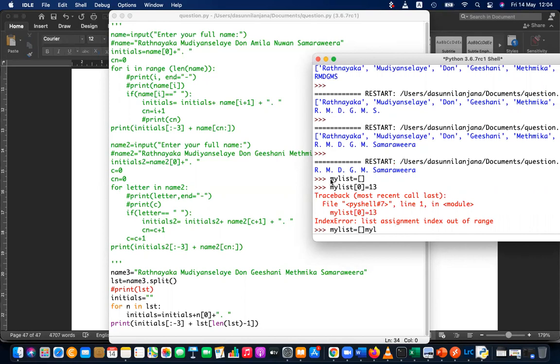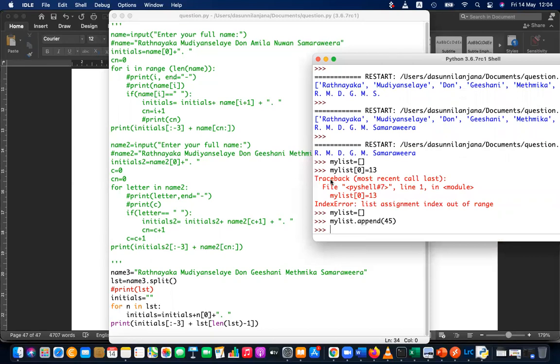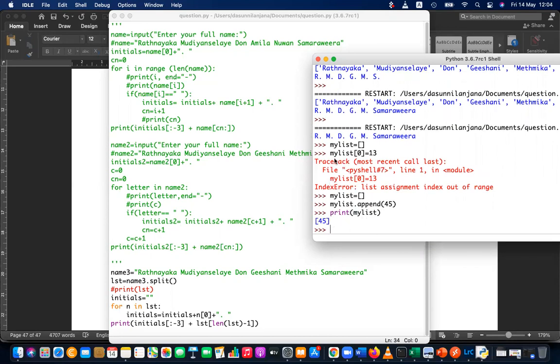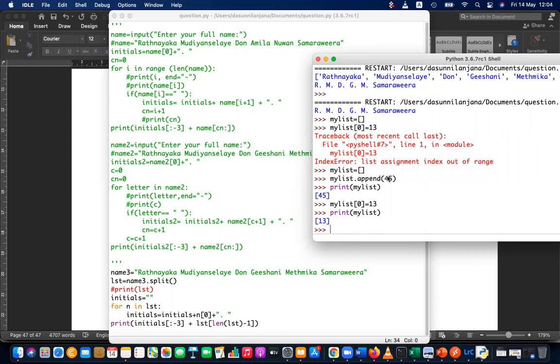So the way to do this is basically you can say my list dot append, and then give the item to be appended. Okay, let's say 45, you just need to append that to the list. And now if you print this my list, you can see the 45. After appending, you can change the value to some other value, right? Then if you print, that value is changed. Appending is possible, but you cannot directly tell the index and add it. That is not there. But this is one way of creating an empty list.